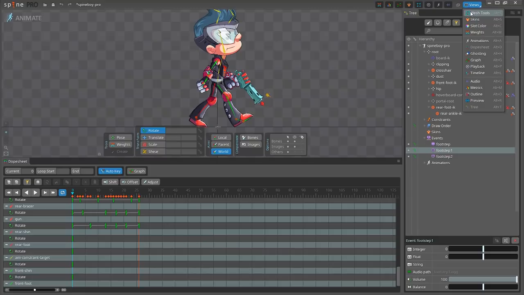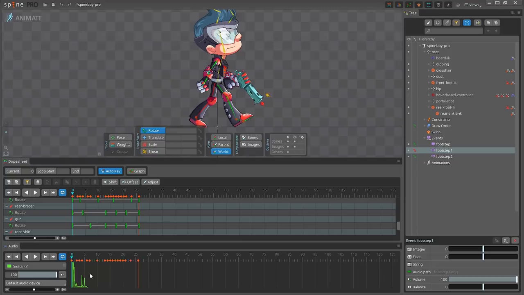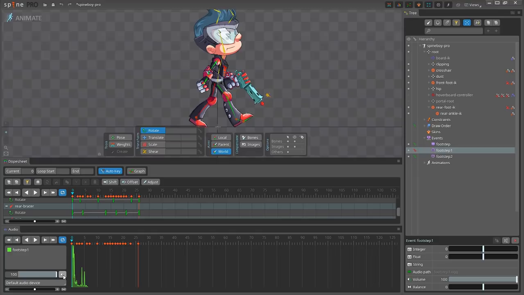To add audio to your animation, click the green key next to the audio event. This will make it appear both in the audio panel and in the dope sheet. The audio panel lets you select the volume and mute the audio. You can also choose your preferred audio device. Let's add a second footstep and listen to the result.